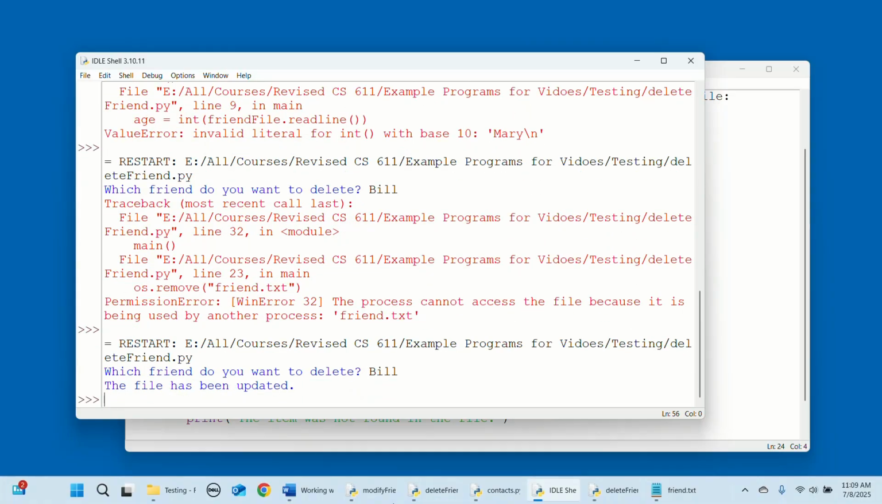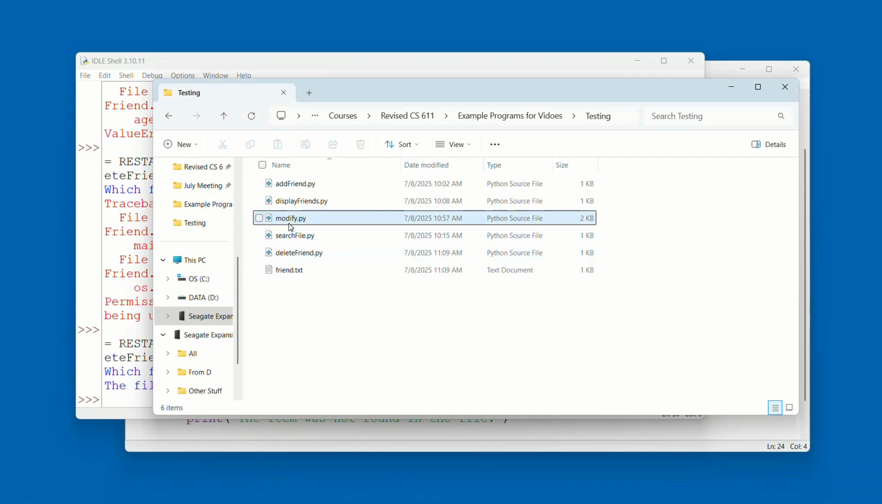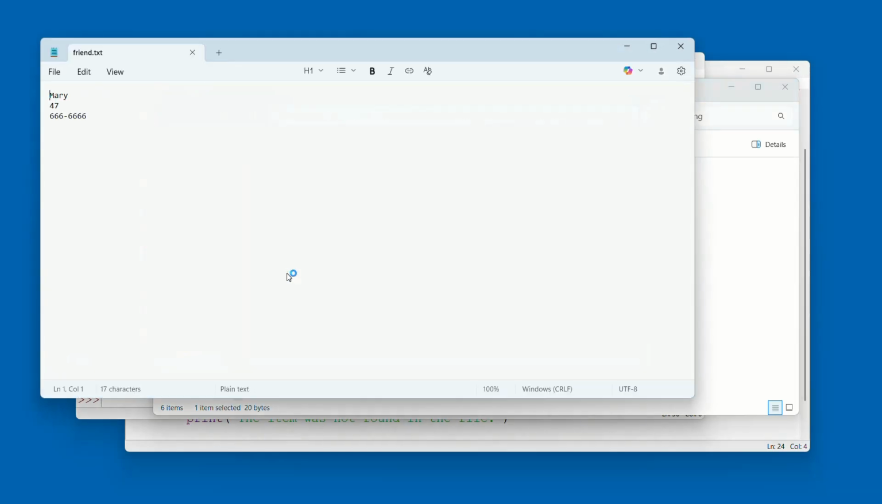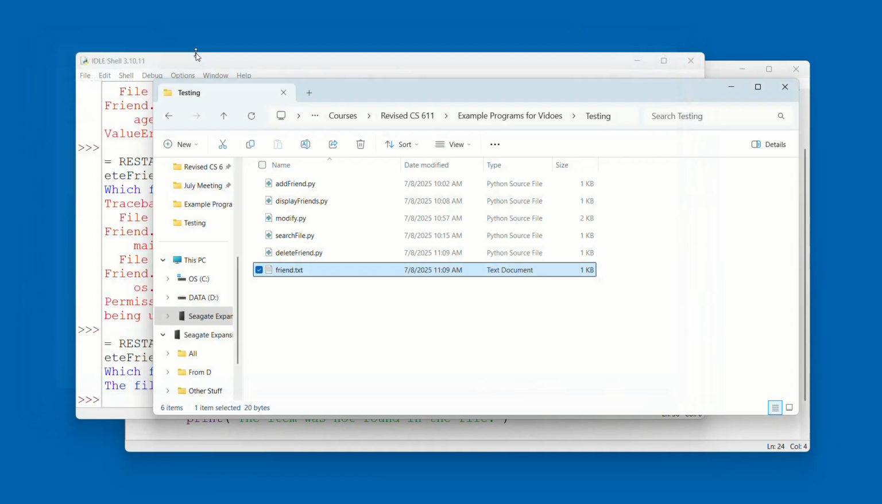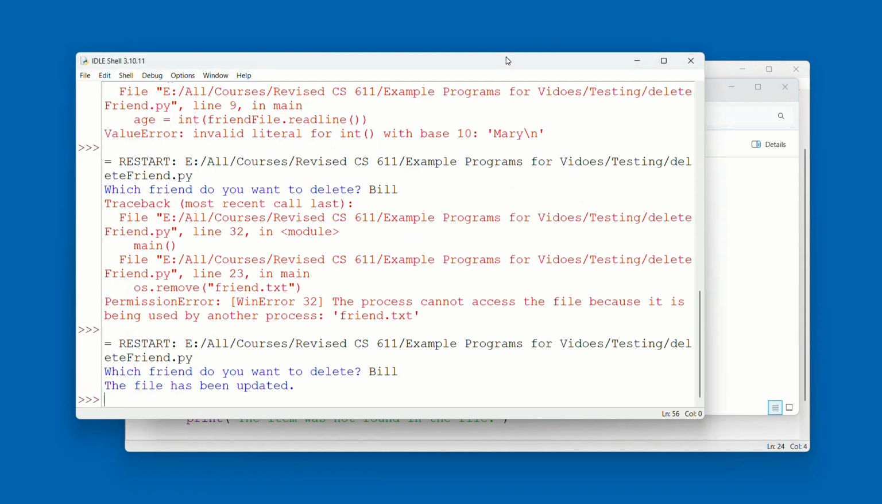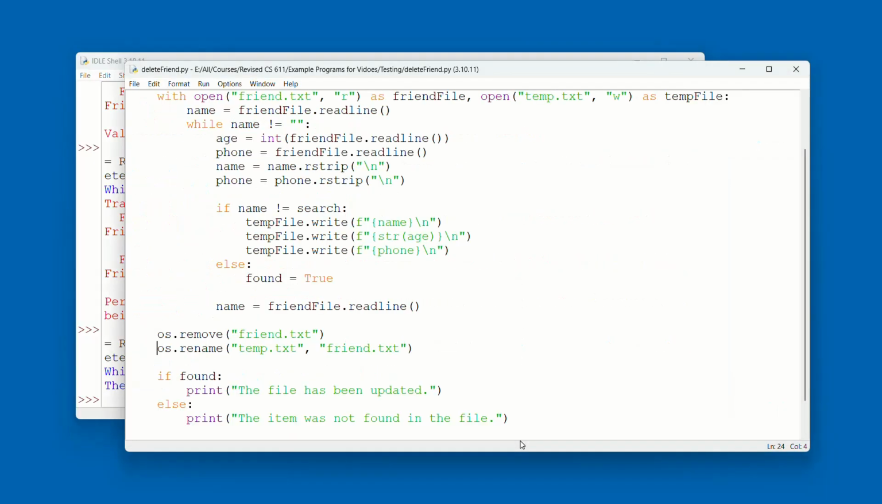File has been updated. So now we can check our friend file again. And Bill has been removed. Okay. So that one had quite a few errors in it. Sometimes I tend to do that with this stuff. In a way, I'm kind of glad when I have errors because I can show you how I find those and what I did wrong and fix those.